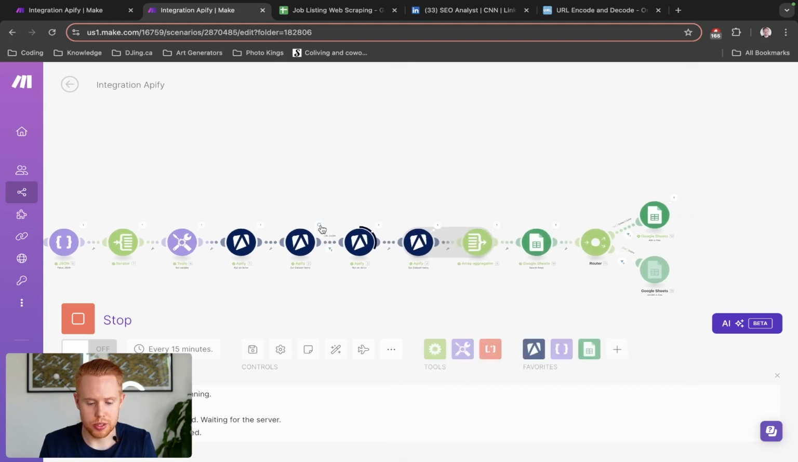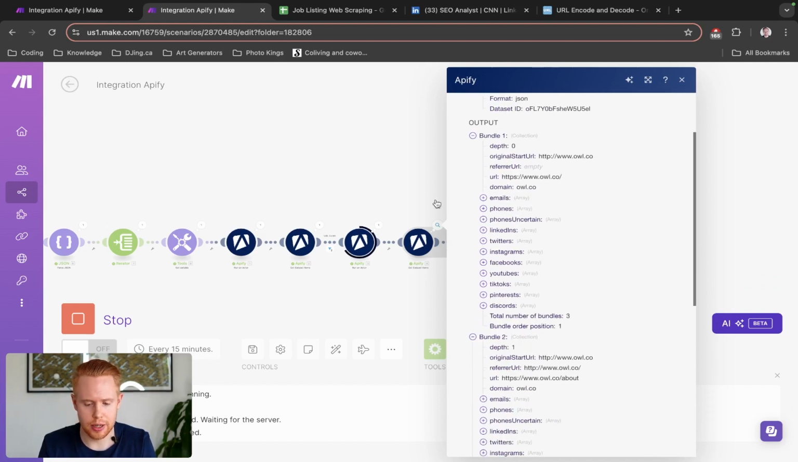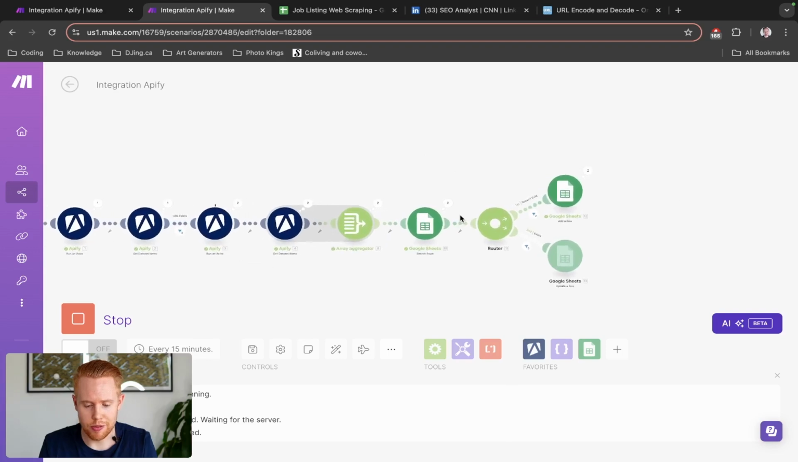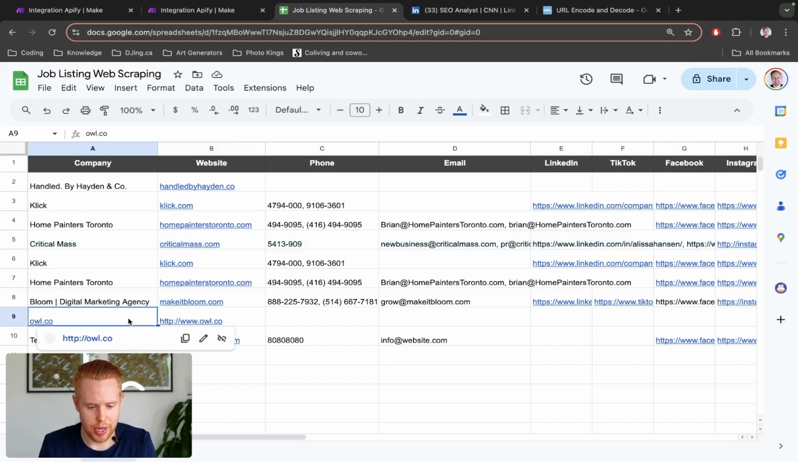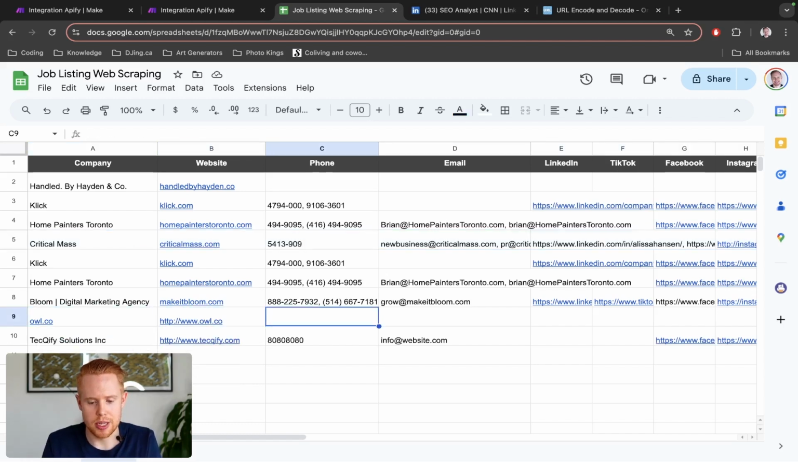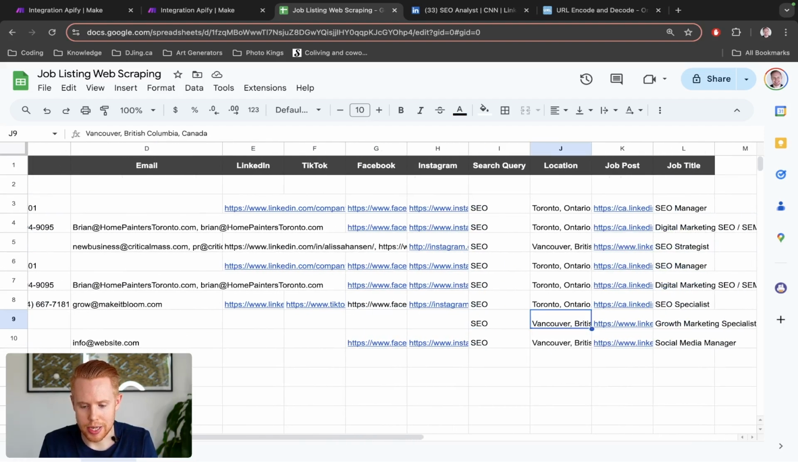And then once we get all of the search results from that, we're going to go to each individual website that we just scraped and then find the website's phone number, email, Twitter, Facebook, TikTok, all of that kind of stuff. And then once we find all that information, we're going to update it and paste it here so that we have a list of all of those different companies, right? We have their names, we have their websites, their phone numbers, emails, LinkedIn's, TikTok, Facebook, Instagram. We have the search query that we found them at. We have the location, the job posting, and also the title that they were looking for, right?